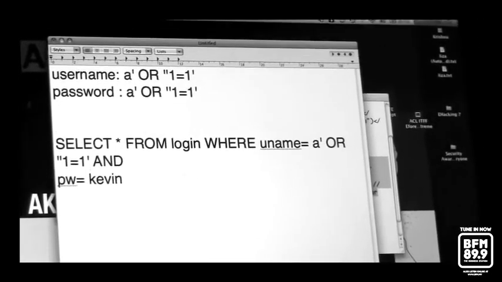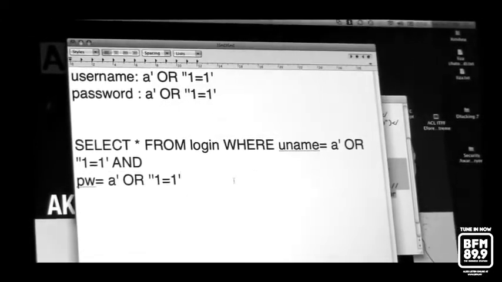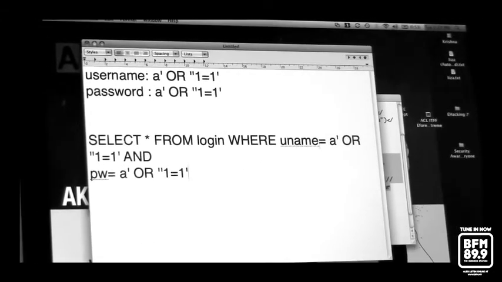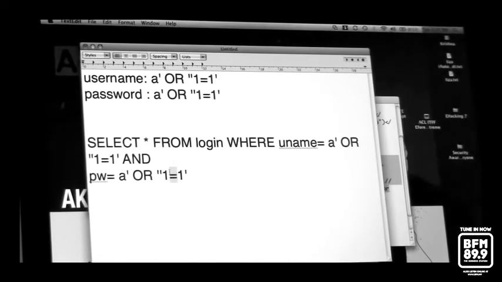If you read it again, you'd find that it says select everything from login where the username equals A or 1 equals 1. Now, is 1 equal to 1? It's always equal to 1. So that's correct. And password is A or 1 equals 1. Is 1 equal to 1? It is. So welcome, you're logged in. That's how you trick the database into letting you in.